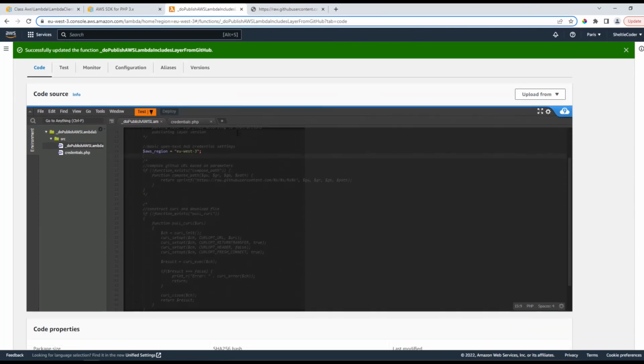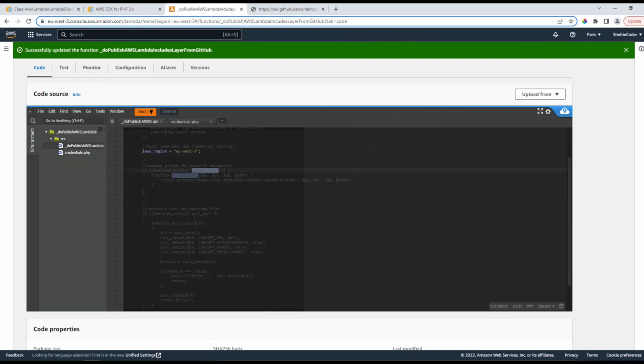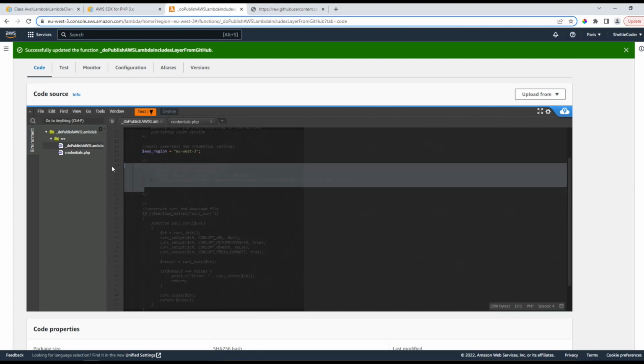So to get started, I will explain what I have done so far. I created the credentials file where I put my AWS key and secret. I have prepared two functions, the compose path function and the pull curl function. This is a simple file download, and this will prepare my GitHub committed file in a raw format.